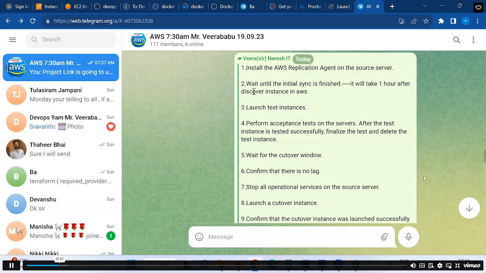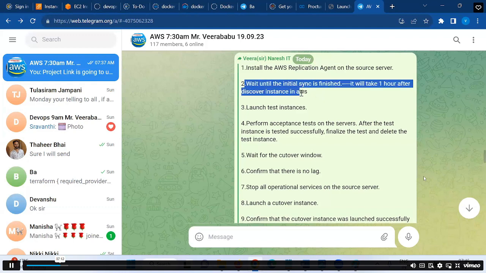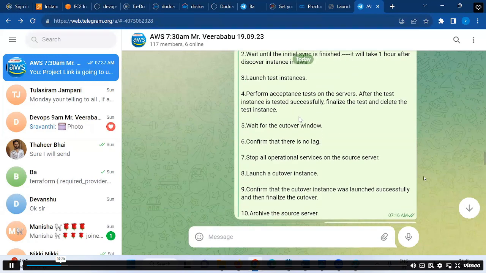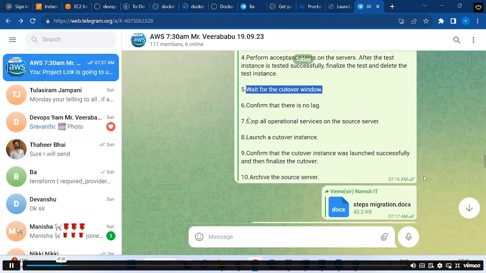First is discover phase. After installing your replication agent, after some time the machine is replicated into your cloud. That is the discovery state. Once the machine is discovered, we have to test it. Is everything fine or not? Next, once testing is done, we have to wait for some time for the cutover window. After that, we are going to stop all operations and launch the cutover instance. If the cutover instance is done, it means the on-premises server is going to disconnect, and now your server is in cloud. We have to give access to public. That's it.